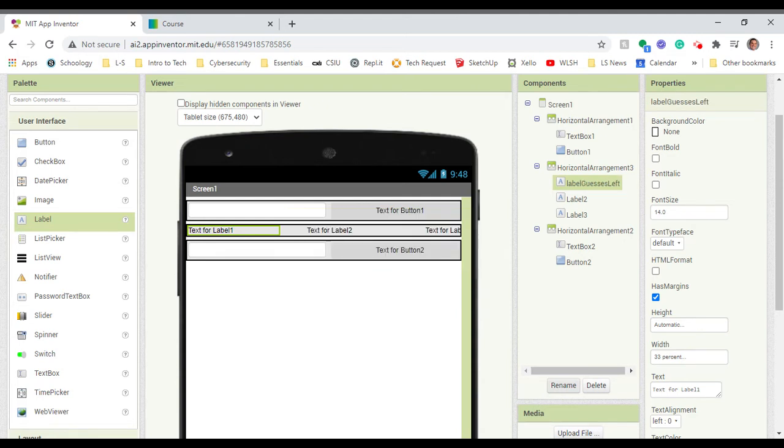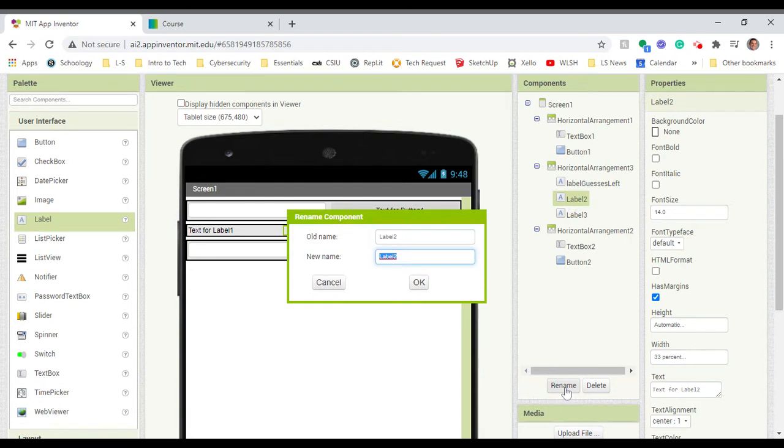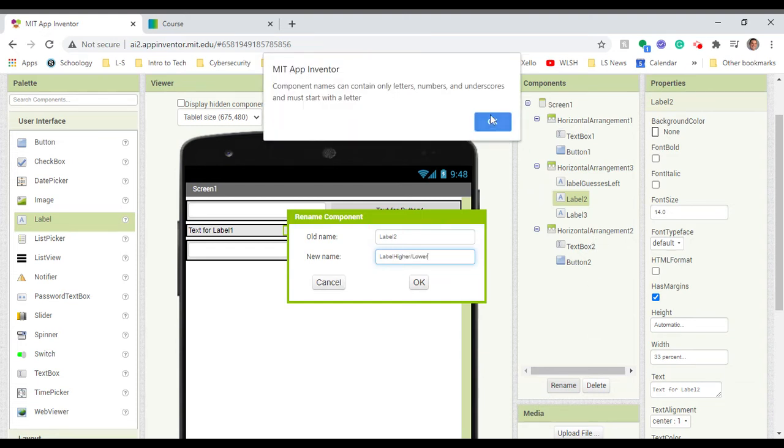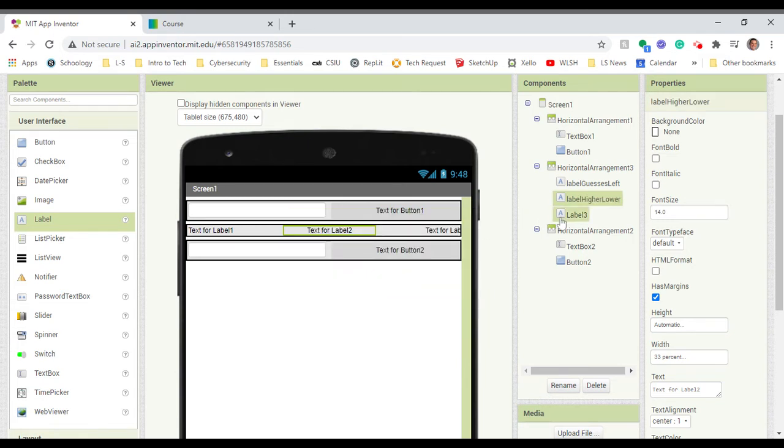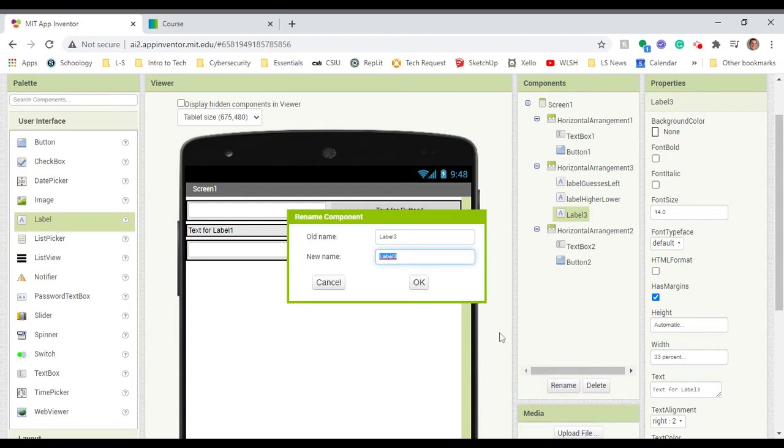So I've got a label, guesses left. And this second label here in the middle, I'm going to rename, and I'll call it higher, lower. Oh, I can't use the backslash. My bad. Higher, lower. And then this final one is going to be a win-lose label. So again, label, and we'll call it win-lose.